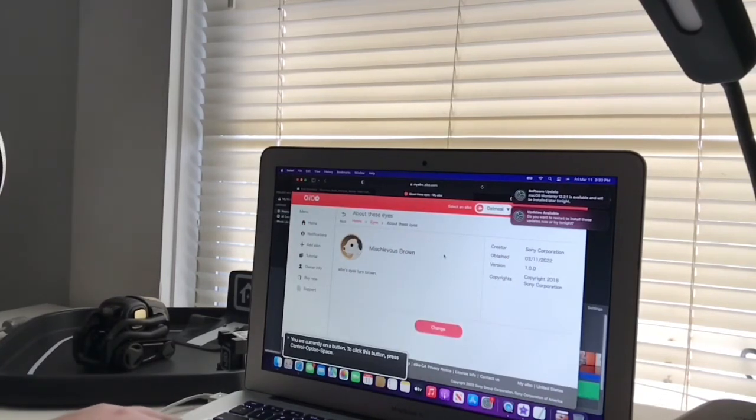Okay, and then just go through the page until you get to the change button, and then click that if you want brown.